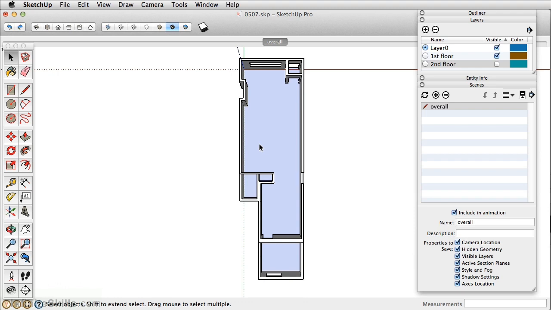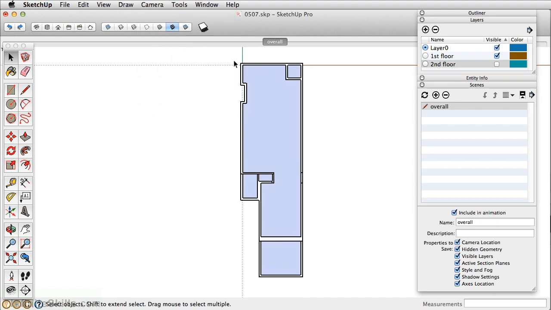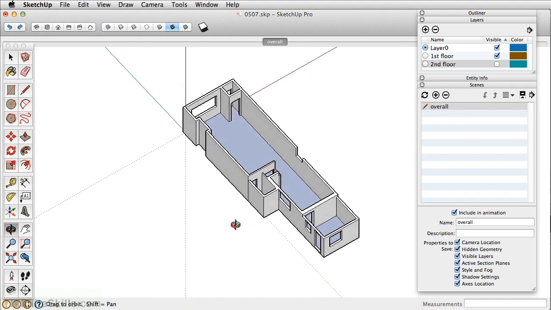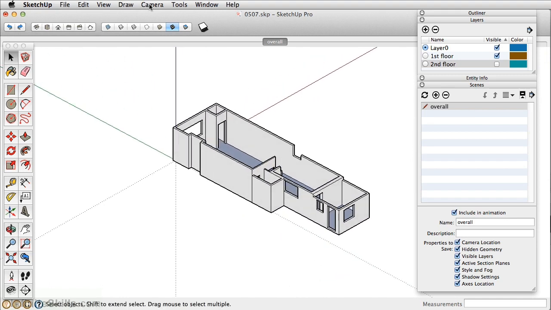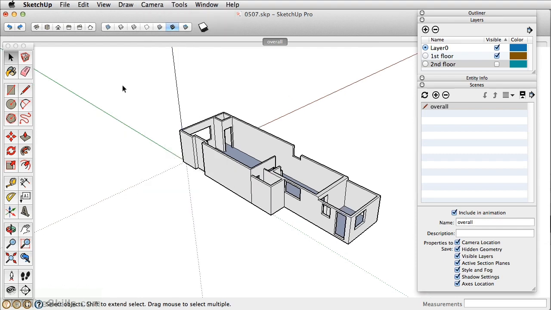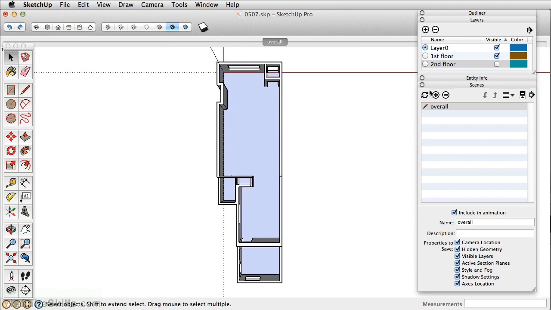If you want to view this as a true top view in 2D, you can actually go to Camera, and instead of Perspective, click Parallel Projection. Now it'll get us a true 2D view of our model. If you orbit, it turns your model into a parallel projection. To get it back into perspective, just go back to Camera and turn on Perspective. Click Top View again. We'll keep this in 3D and we'll add a scene. Let's call this first floor.